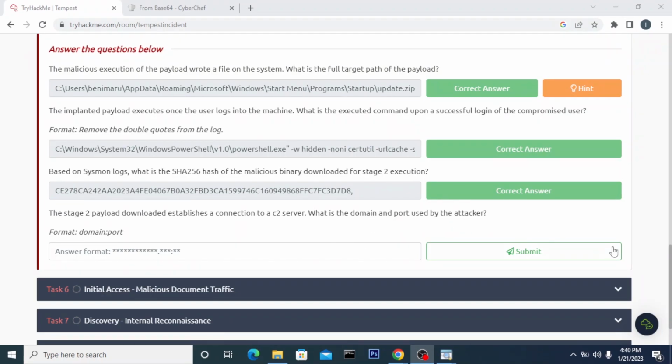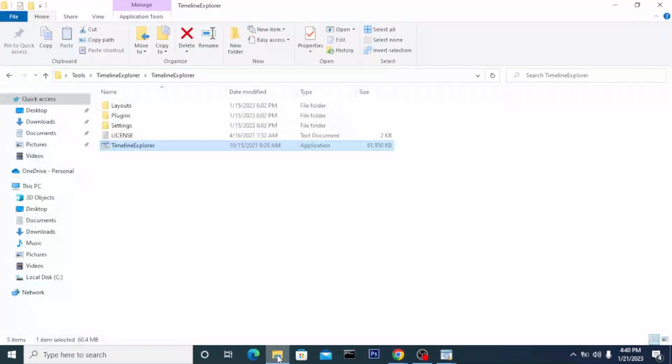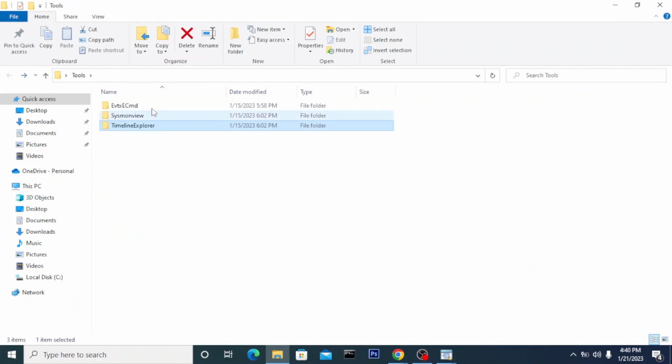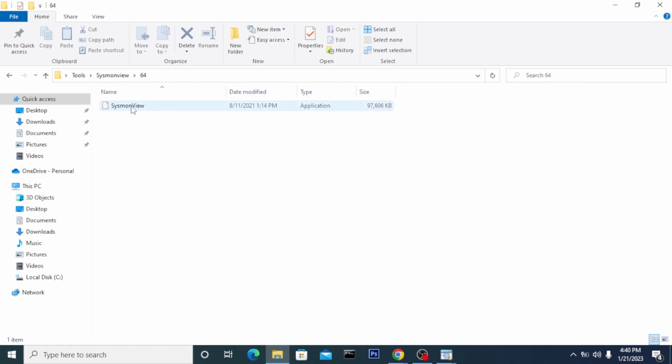So we can easily solve these tasks using the Sysmonview. So what I'm just going to do is fire up our Sysmonview. So we can just go back. So open the Sysmonview and let's run Sysmonview. So this will take a couple of minutes.